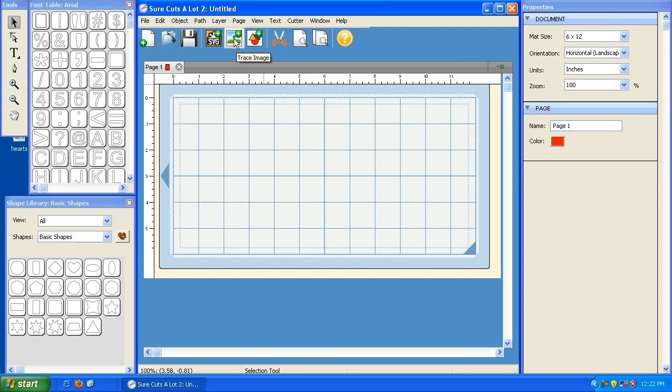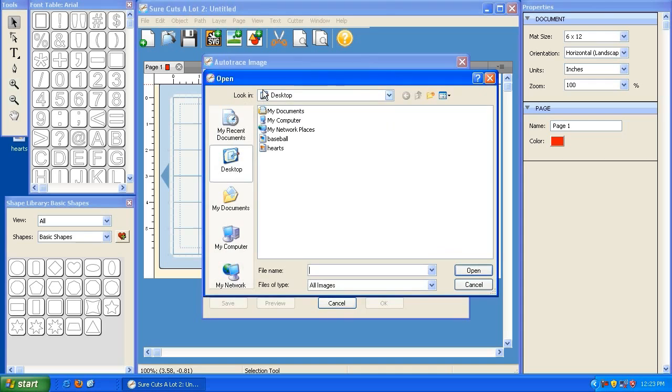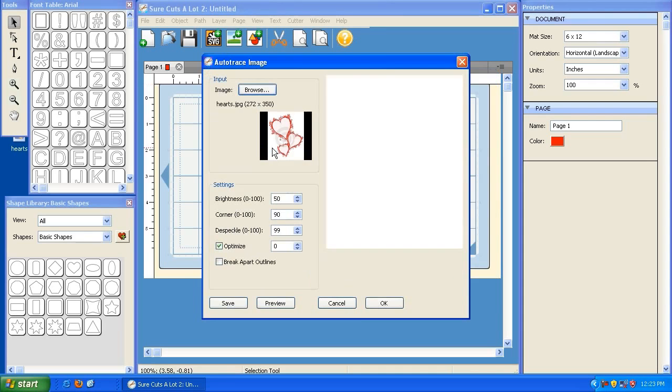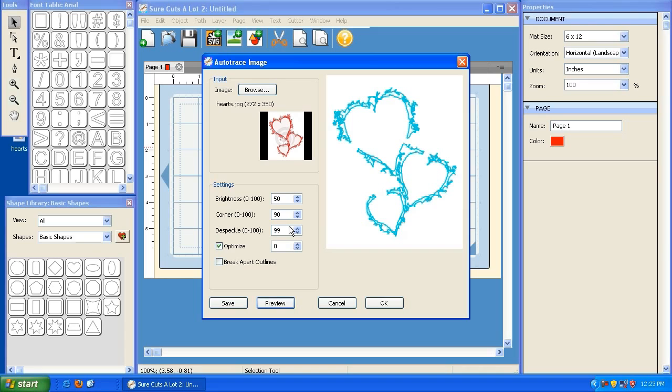I'm going to go to Trace Image, I'm going to click Browse, and I'm going to click on Hearts. Now this image, it's a little bit crazier, it's got a lot more going on, it's not black and white, but I want to bring this image in to illustrate the despeckle option, okay? And I'm going to click preview, and now take a look here. Like I said, this is not a very clean image.